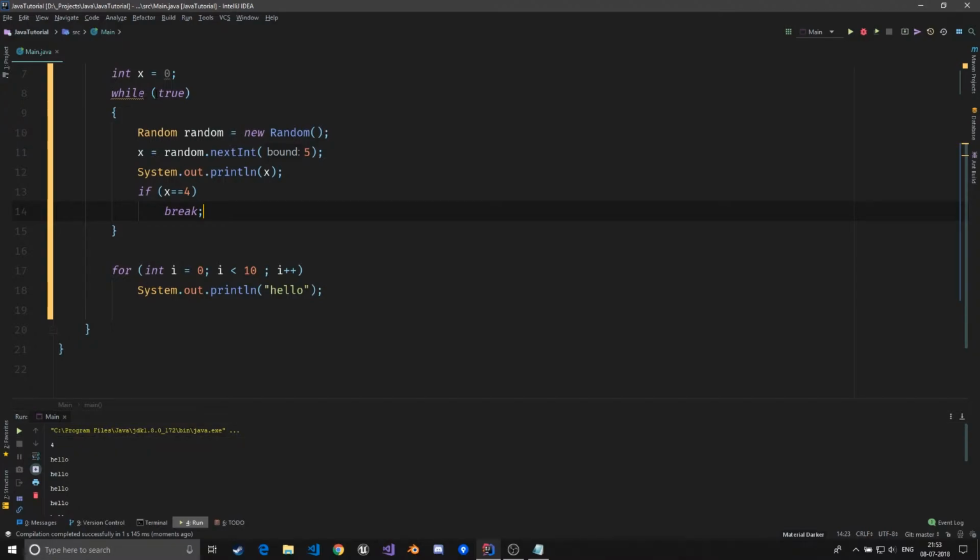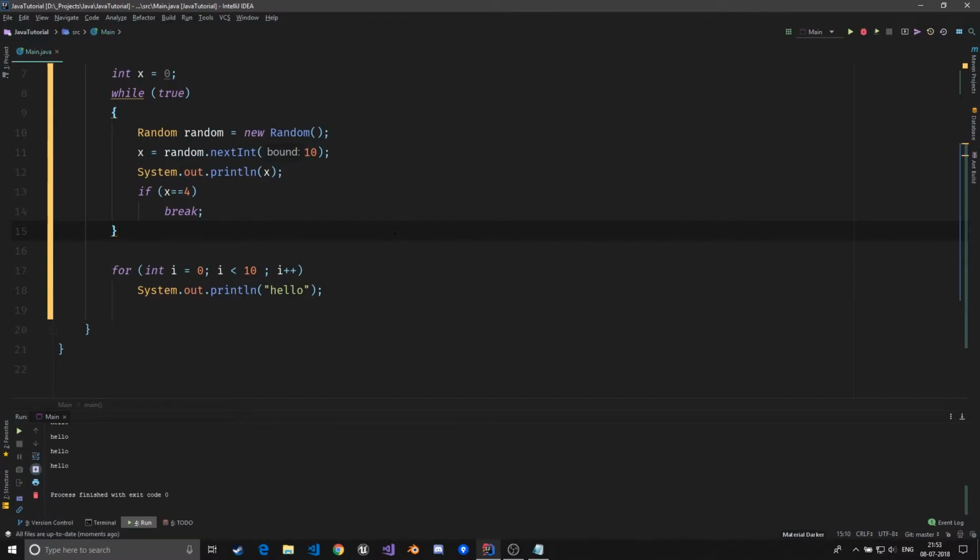So that's it for the while loop. As you can see, this was an infinite loop. As you can see, IntelliJ is also saying that it's an infinite loop, but we have a condition to break it, so that's why it didn't run infinitely, and surprisingly we got 4 on our first attempt. If I just increase the bound so that it will be difficult to get to 4. Oh, we still got 4 on the first attempt. Yeah, this time we didn't get 4 on the first attempt, we got 0, 9, 9, 8 and 4.